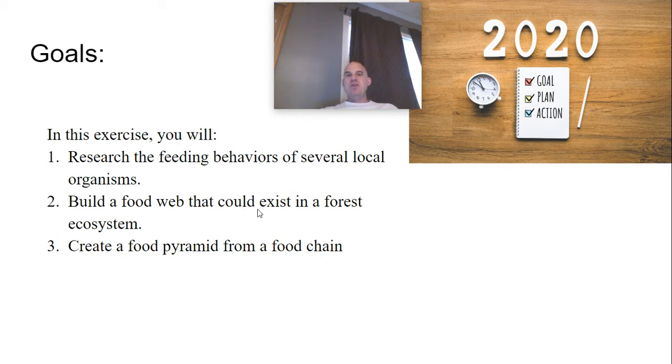So the reason I'm giving you a couple classes to do this is it is going to require you to do some research on your own, right? It's not going to be difficult. Google will certainly help you, but you can't just make stuff up. You can't say that a deer eats a raccoon just because you want it to. They don't, right? So you have to actually research, and it has to make sense.